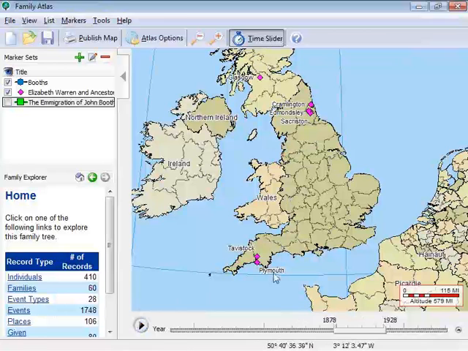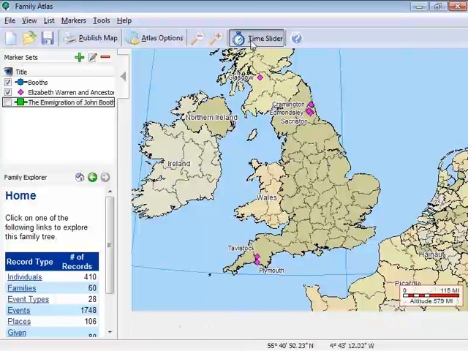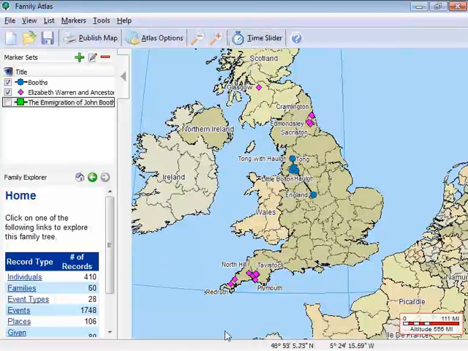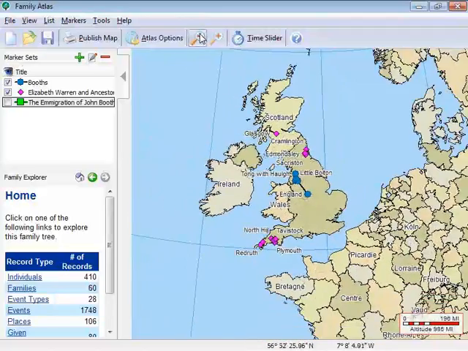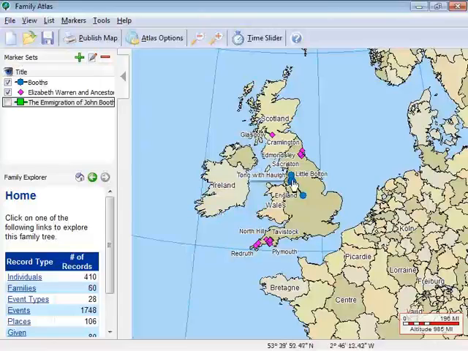So right now, as long as this time slider is on, I'm not going to see all the events in my file because it's filtering them down. I'm going to click on time slider again, and then the bar disappears, and now it is showing me all of the markers in my set, regardless of when they happened.